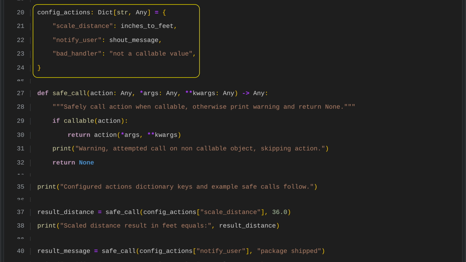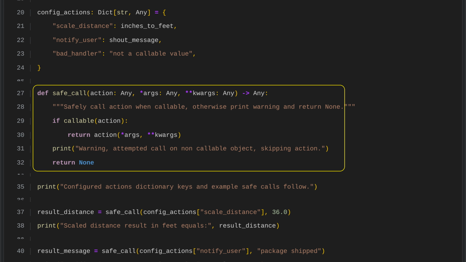actually callable. The safe call function is designed to run an action only if it can actually be called. It accepts an action as its first input, plus any additional positional and keyword inputs. Inside, it checks whether the action is callable. If it is, the function executes the action with the given inputs and returns the result. If it is not callable, it prints a warning that a non-callable object was used and returns nothing. This helps avoid runtime errors caused by trying to call something that is not a valid function or callable object.